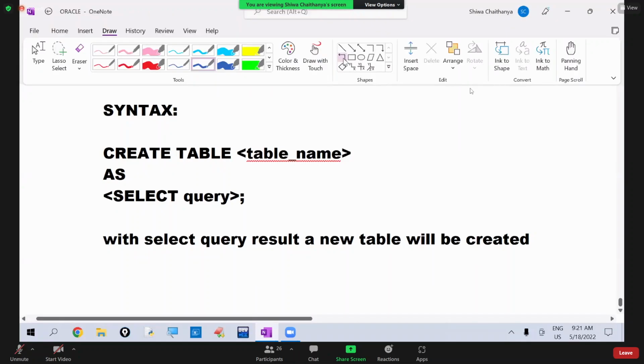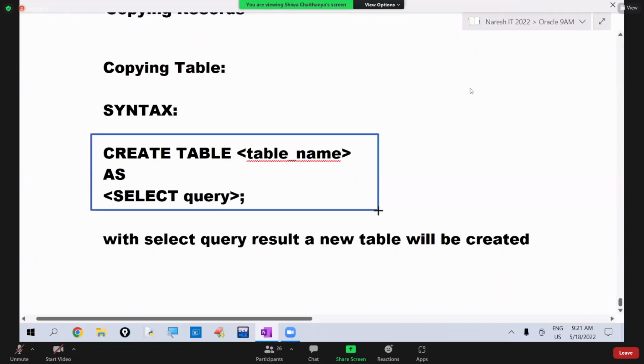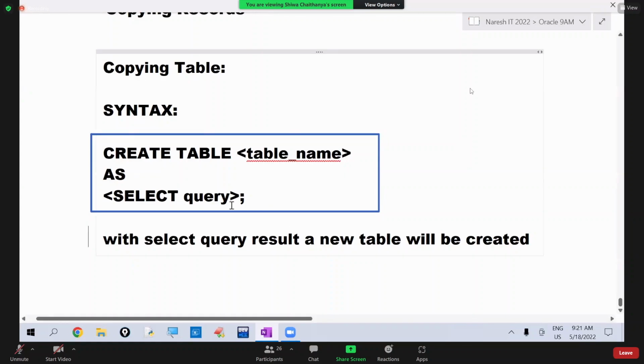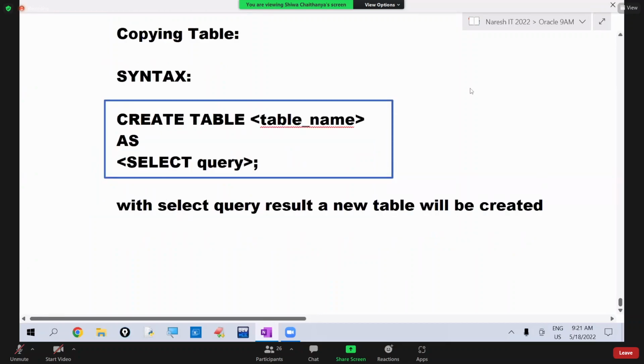Sometimes an interviewer may ask like this: how can you copy the table? Simply you can say create table, table name as select query. A new table will be created with the select query result. That's it. So this syntax we have to follow.